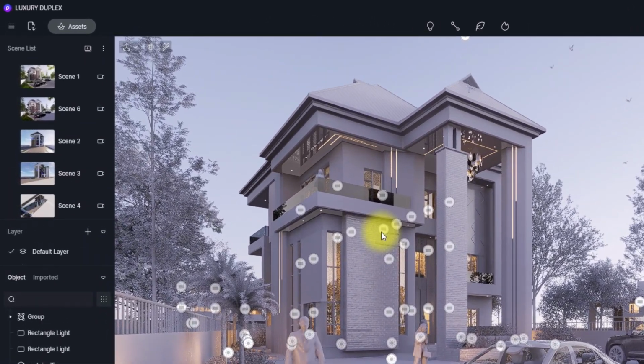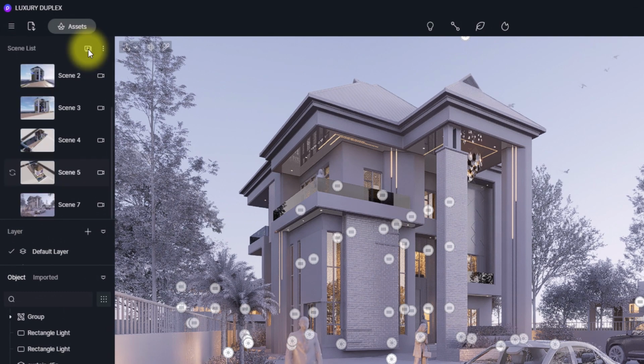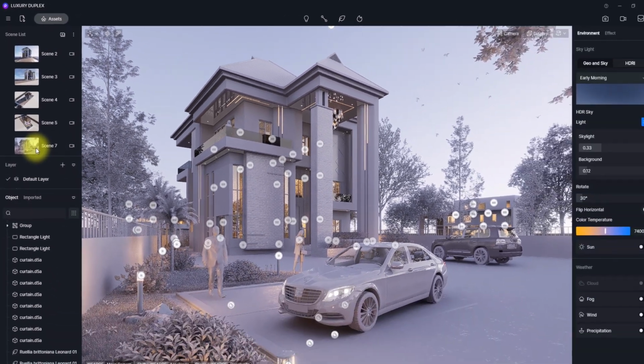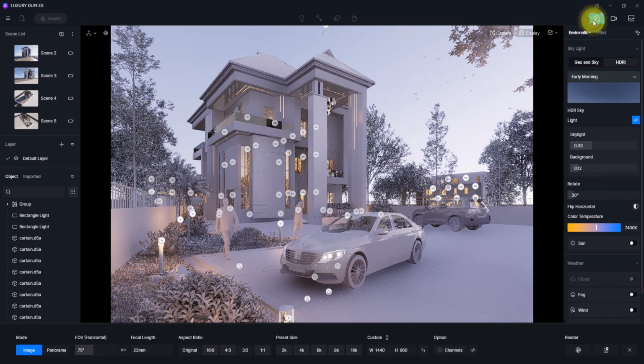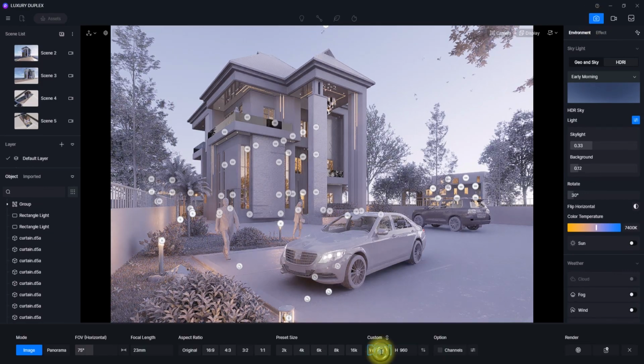So you can just click on create new to create a new scene from it. Then your new scene is going to be created. Once your new scene is created, as usual, the way you render your regular image, you're just going to click on it and render it exactly the same way. You're going to set the size.